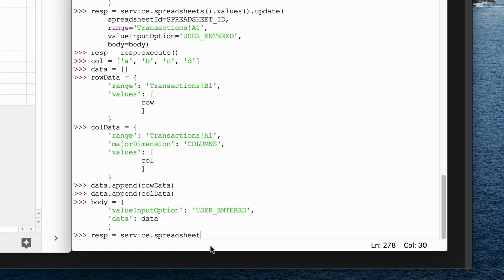You might be able to start to see a pattern where we define the values and some of the other objects that are specific to the action we want to take. We then add those objects to a body or a data property, and then send that body with a request on the service object. This is the general workflow for adding values or performing actions on our spreadsheets with our spreadsheet service object.